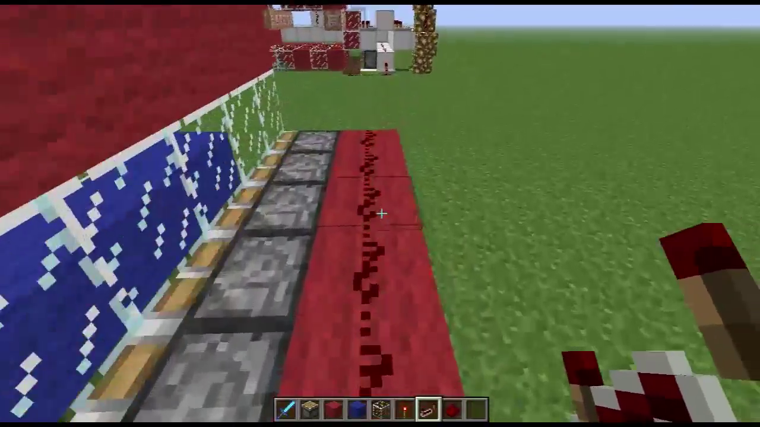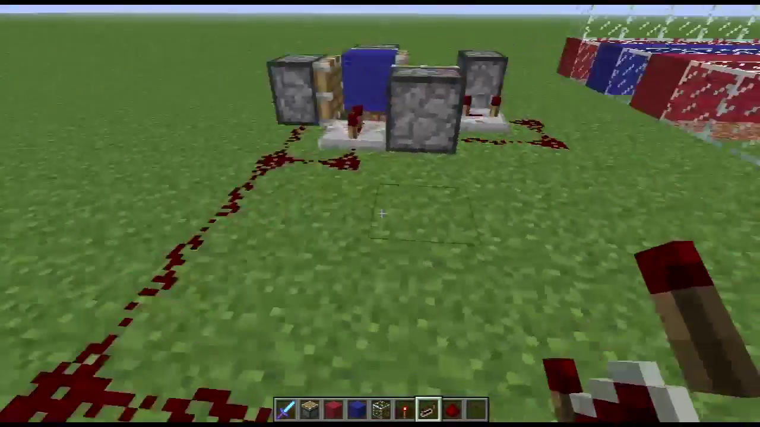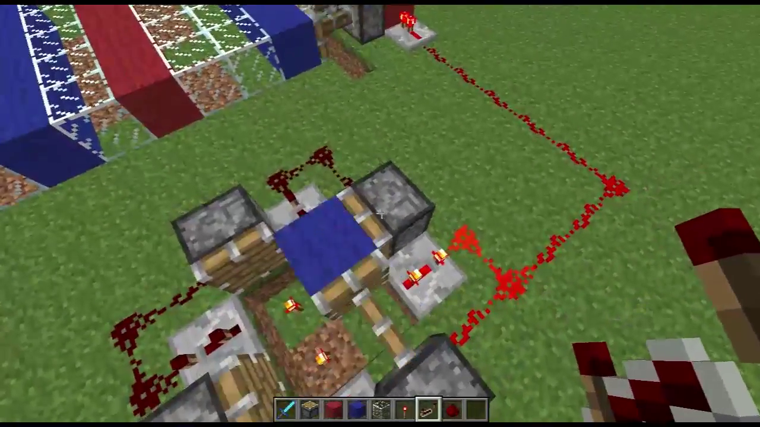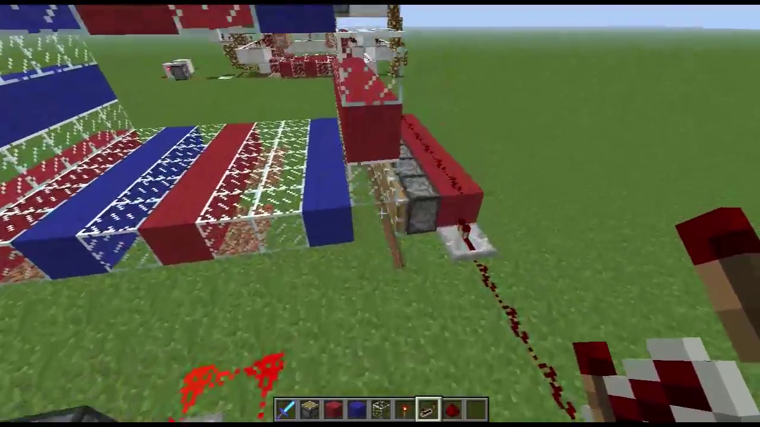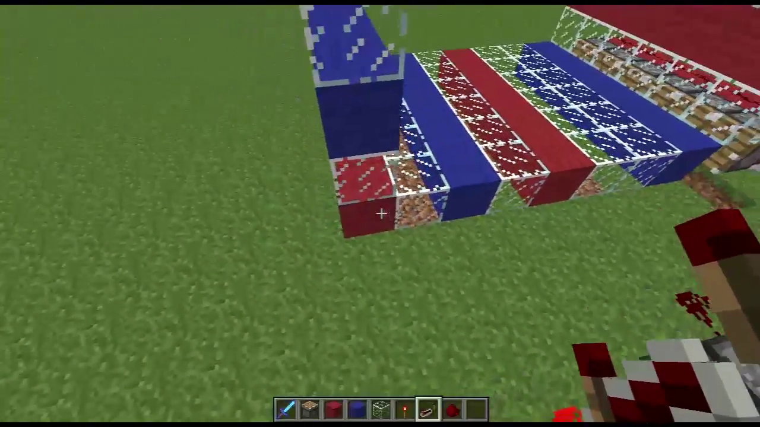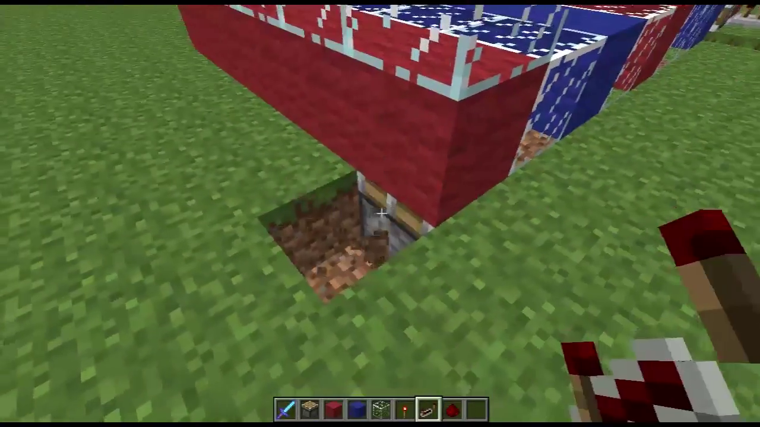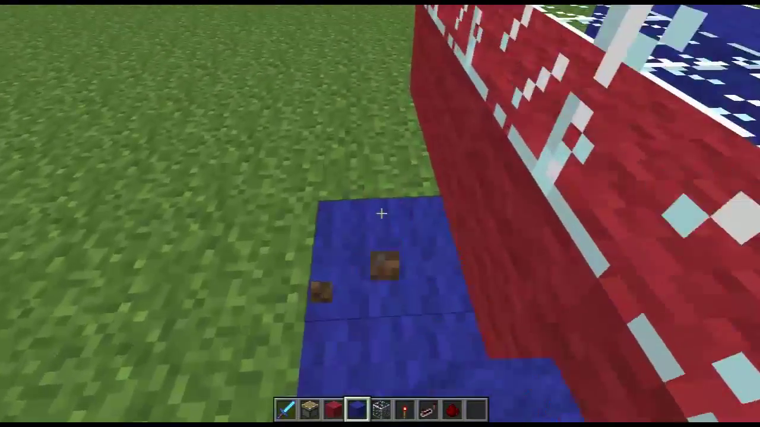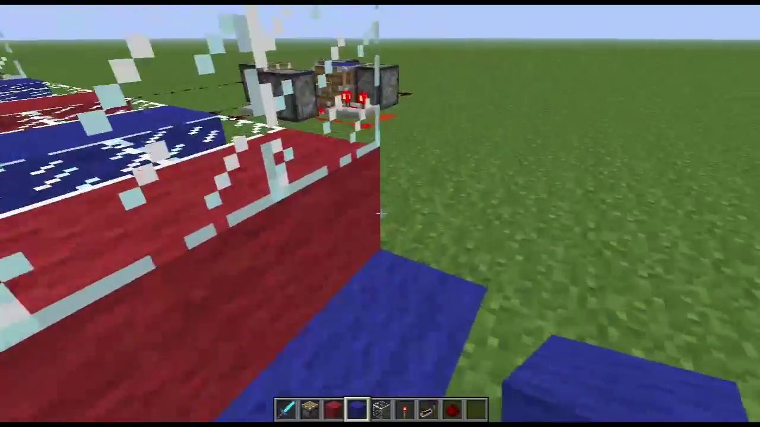There we go, need a repeater to make sure it goes all the way. Now, you'll notice that this piston pushes the block into this piston, and likewise, these pistons push into these pistons down here. Now that's important to note because you have to match the orders up.